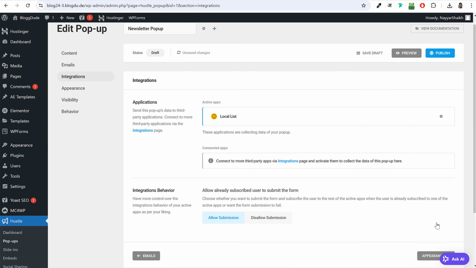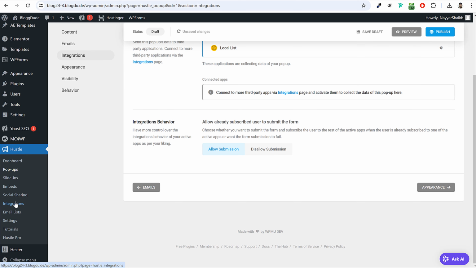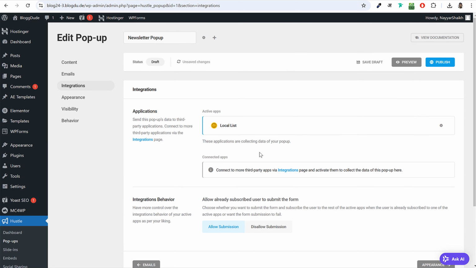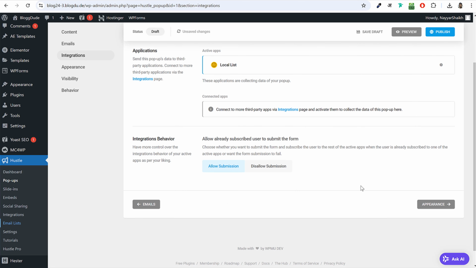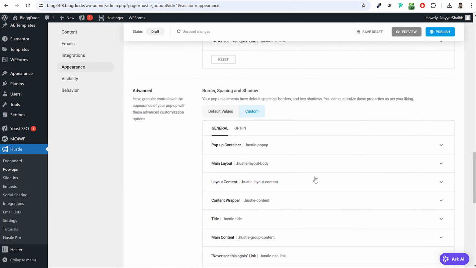Then click on integration. Right now it is local list, which means that if you look under Hustle at the left-hand side, we should see email list. So whenever somebody enters their email address, they will be added to this list. We'll also connect it with MailChimp after we complete the setup. So first let's complete the setup. Click on appearance. Don't need to make any changes, just leave it as it is.